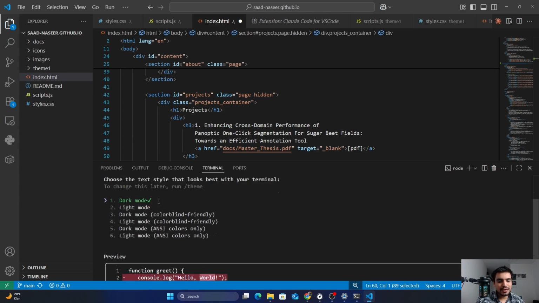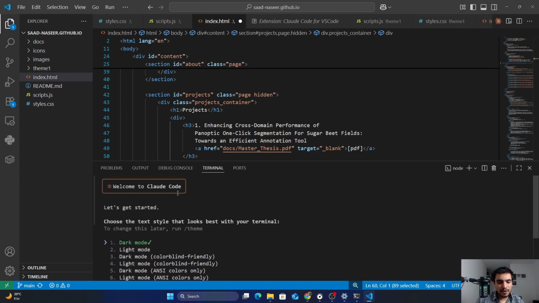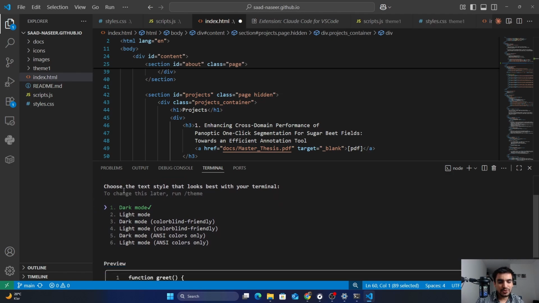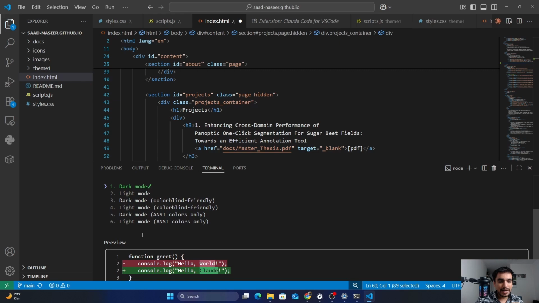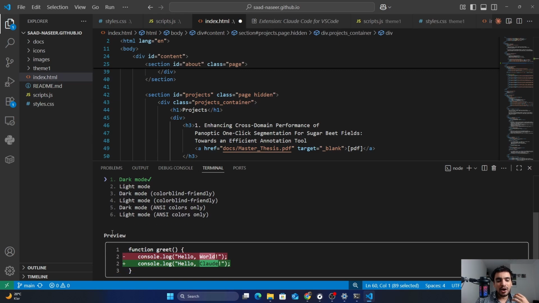Here you can see the message from Claude, welcome to Claude, and the first thing we have to choose is the text style theme, like how the text should look inside our terminal. Here you can see the list of the different themes. You can use it in dark mode, light mode, or other modes. And here in the preview you can see how your terminal should look in these different modes.